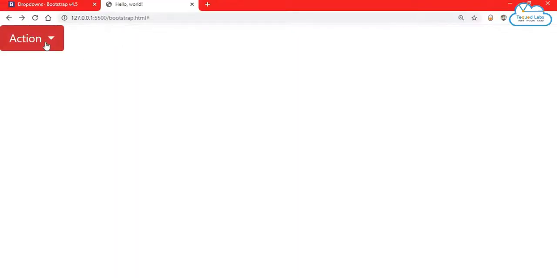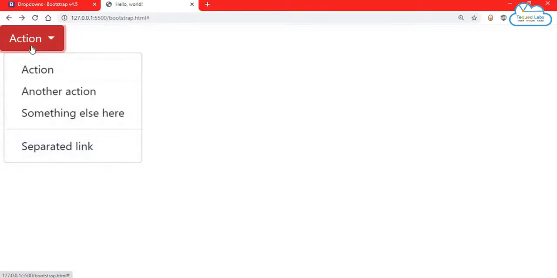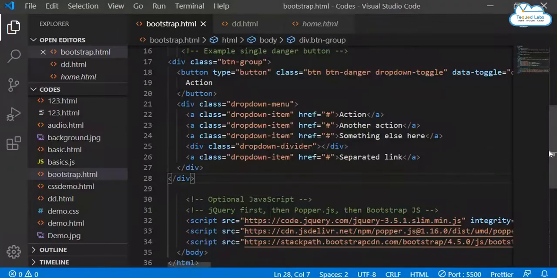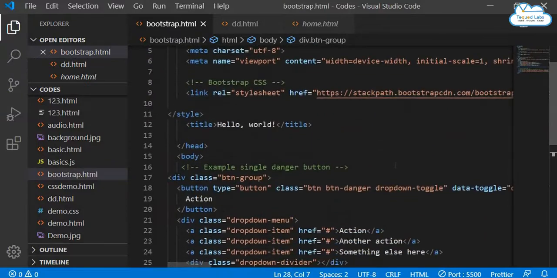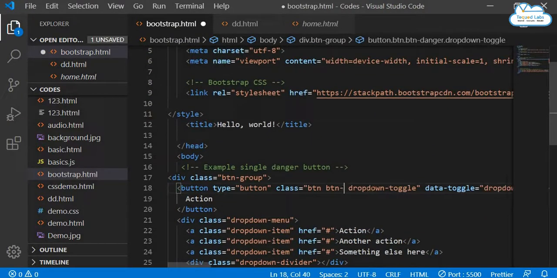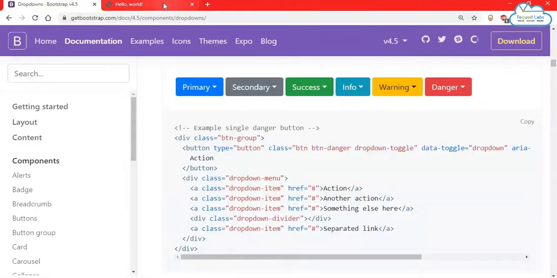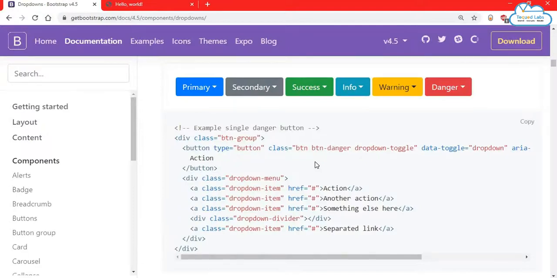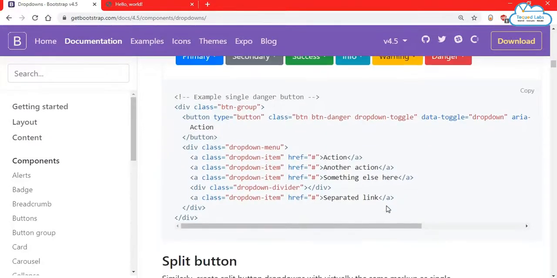Now see, action is there. When I click on it, it says this. Correct? I want primary. How to add primary? Very simple. Go here. Button, instead of danger, add primary. Control save. Go back. See the output. You can see the primary button here. Correct? So you can use any of these buttons which is already available for your drop downs.